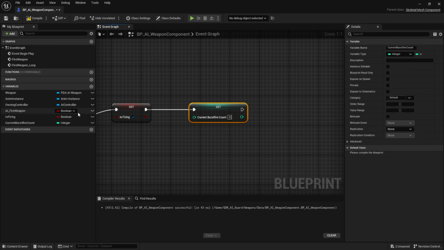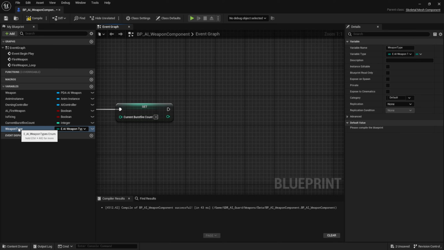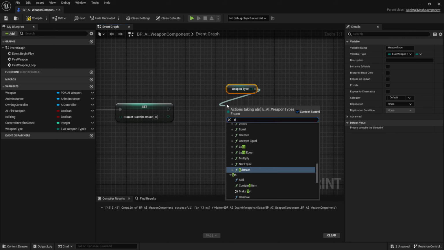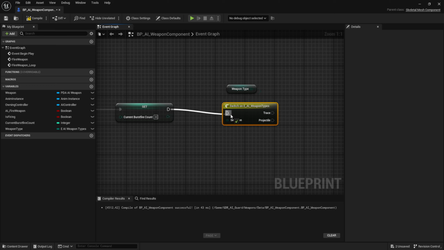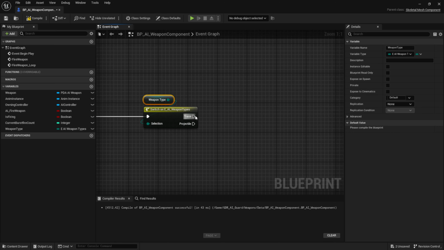That's good to go. Then we need to get our weapon type, and that's an enumeration that we stored on our primary data asset. So we're going to create a new variable again and call this weapon type. Change it to our enum, the weapon type enum. And we want to drag it in over here and then switch on the enumeration. Plug it in. This will determine if we're firing a trace weapon or a projectile weapon. And for now, we're going to focus on the trace weapons, and we're going to add projectile weapons later.